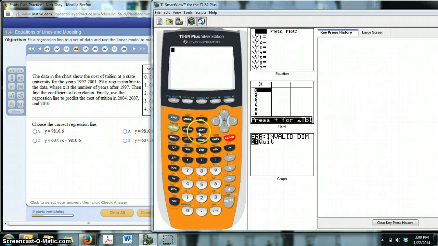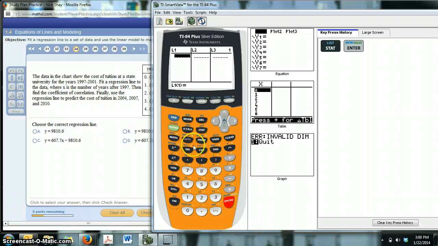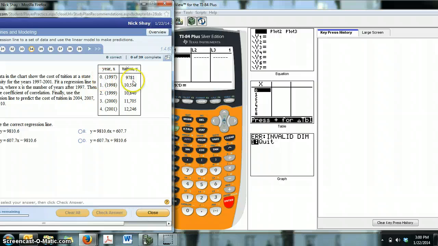So the first thing we need to do is hit stat and edit. If you do have stuff in this list, let's say there are some numbers in here, how you clear out that list is you scroll up until L1 is highlighted, you hit clear, and then you hit enter, and that will clear everything out of that list. So what you need to do here is you see we have 0, 97, 81, 1, 10, 5, 5, 8. We're going to put those data in there.